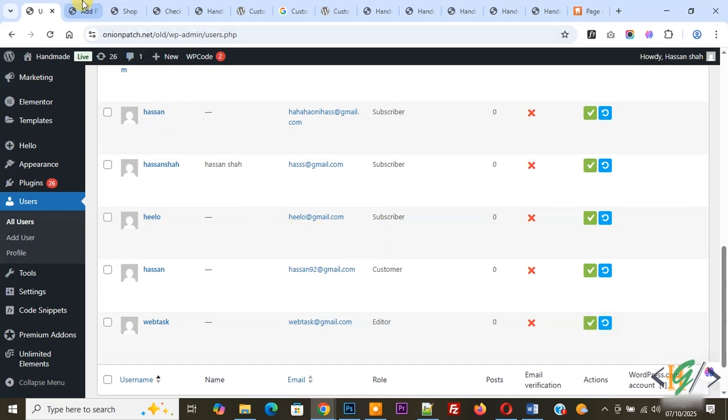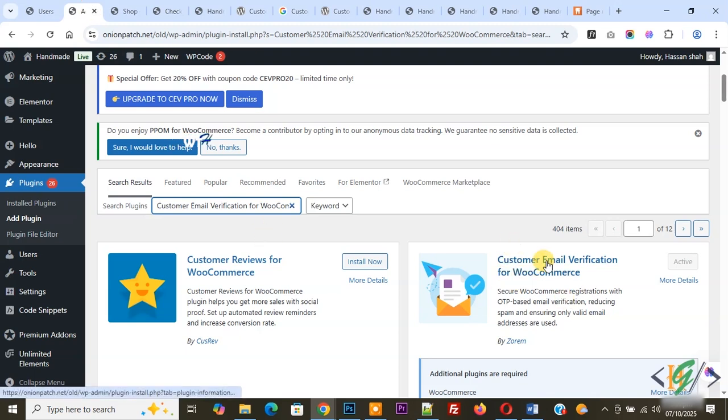So we already installed this plugin, Customer Email Verification for WooCommerce, for OTP based email verification. You can find that video link in the video description. I already configured this plugin for new registration for new customers. So when a new customer registers or signs up in our WooCommerce store, they will receive an email with an OTP, one time password. After that, they will complete registration on our website.